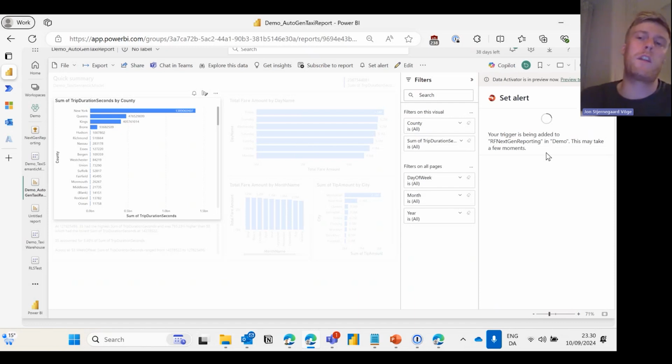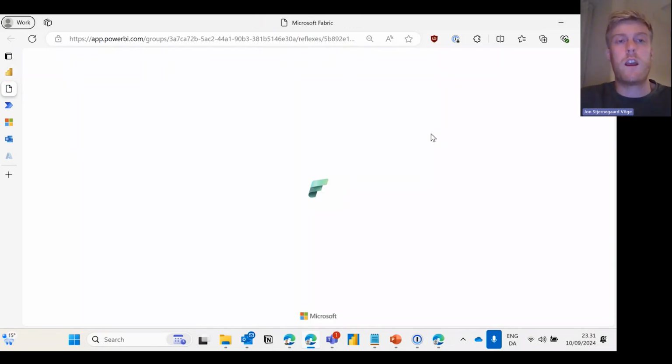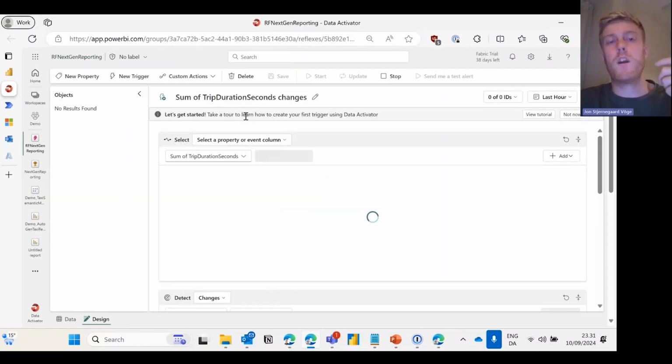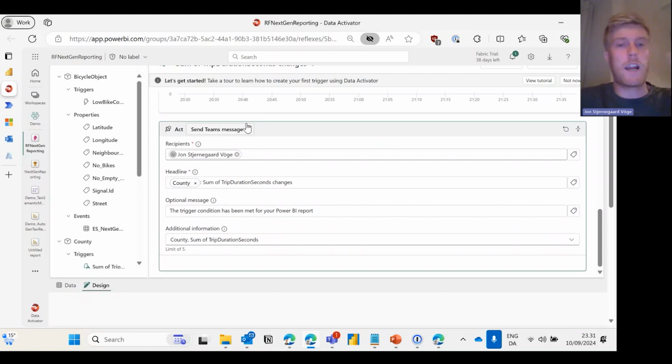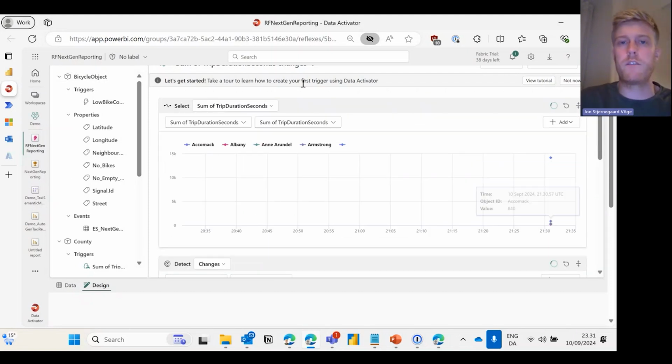Because this is something that all end users will be able to do, right? They'll be able to create these alerts on behalf of themselves, and they will receive this alert. Now, if I go in and open this Data Activator reflex, I will have more possibilities for customization than I did inside of the Power BI report. So now it's opened up the Data Activator interface.